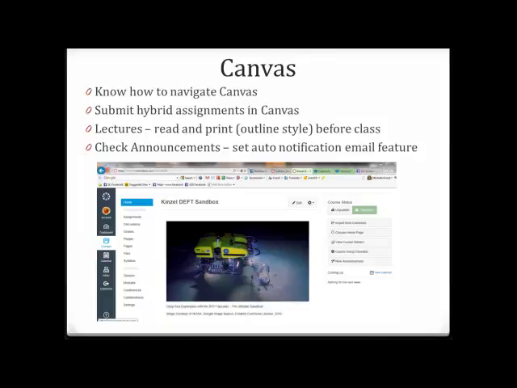You will also do your exams and your discussion board. The lectures are archived on Canvas, which means that you have the opportunity to read them and print them out before class. Now, I will share with you that as an instructor, reading a PowerPoint series of slides is not the most useful way to learn material.